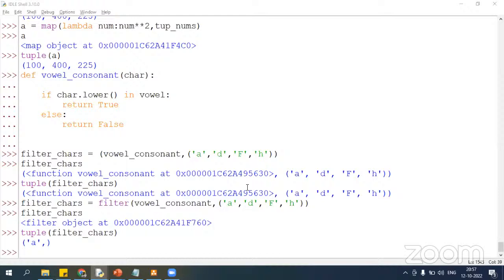It returns a comma, because it's a tuple, so it has found only a single A, which is a vowel. Rest all are consonants. So since it's a tuple, it gives it like this, A comma. Okay, that's how a tuple is denoted. Clear?